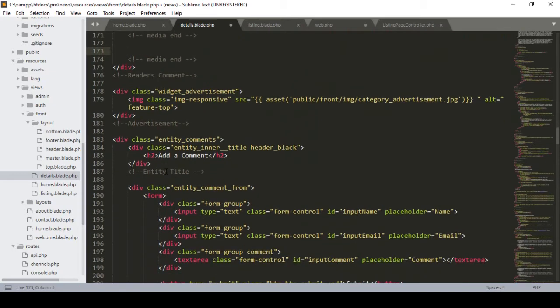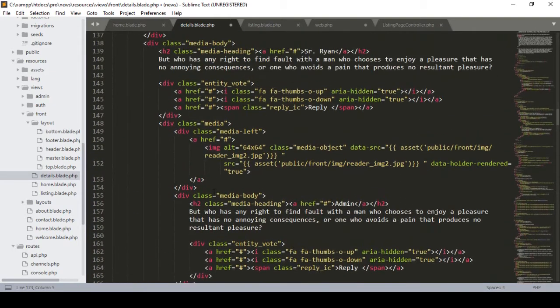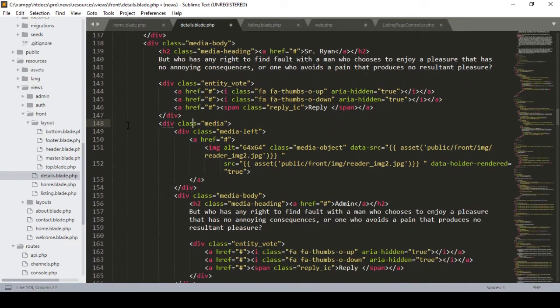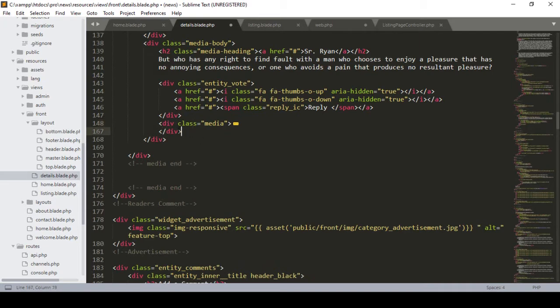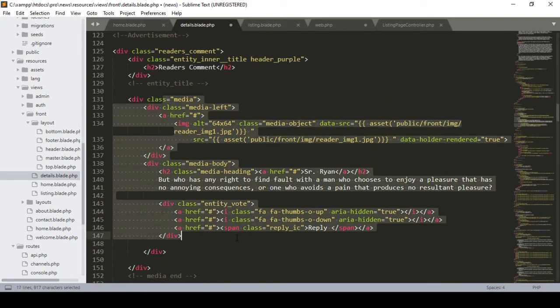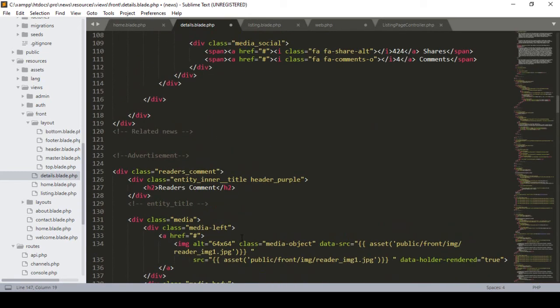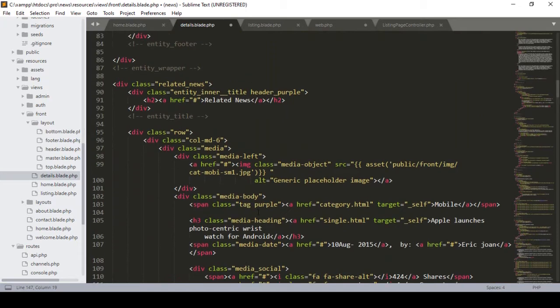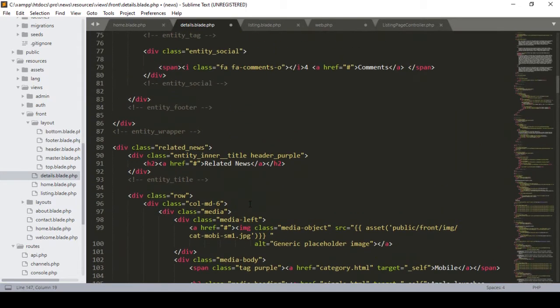There is that comment, so I will do those things later. Right now I remove all the things from here. There is a media, and another media, so I remove that media also from this position. Now I only take one media in that area. I think you can well understand it. Here I just customize it and make the things fresh.